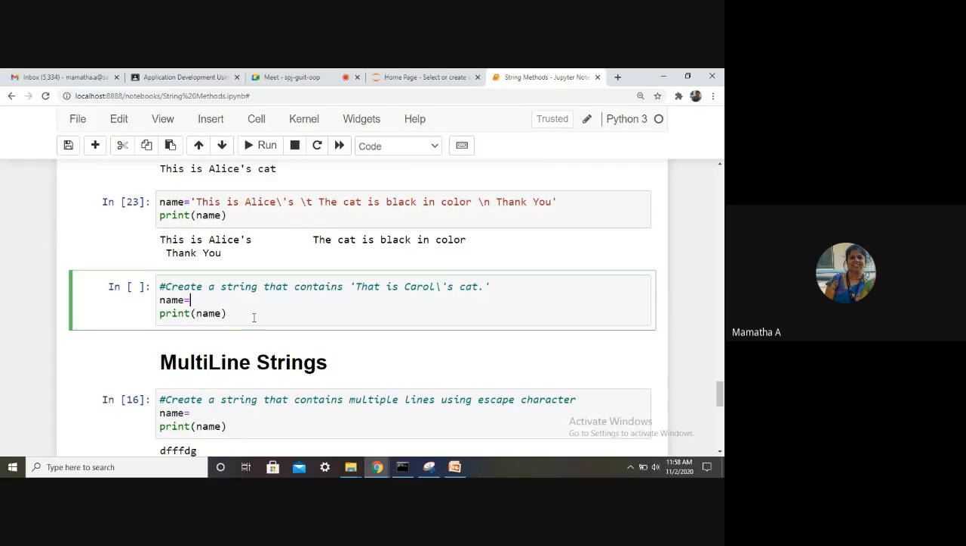Name equals to. Can I write using a single quote? That is, Carol's. What will happen if I use a single quote? Will it work? I want a string of this format. Will it work? No, ma'am.